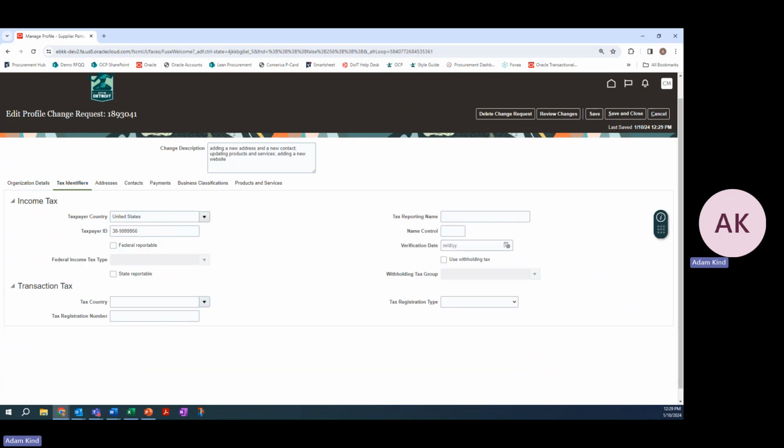Let's go on to the tax identifier screen. Like before, I do want to note you cannot change your taxpayer ID. The system will reject that change. If your taxpayer ID has changed, you'll need to register under that new taxpayer ID because that counts as your business changing. So we won't change anything here, but if you did want to add a new verification date, you could do that with a date picker.